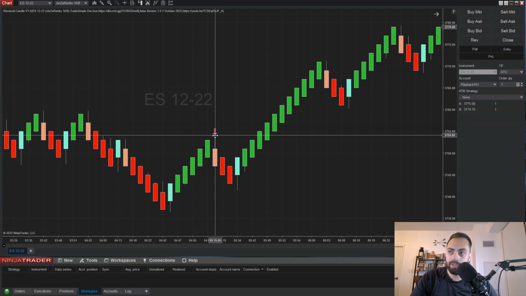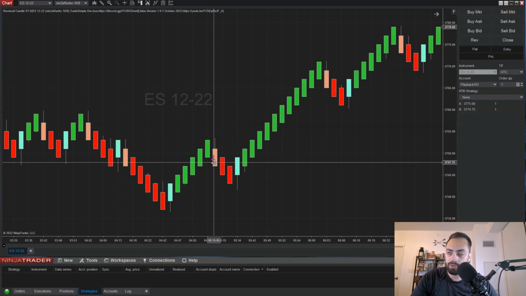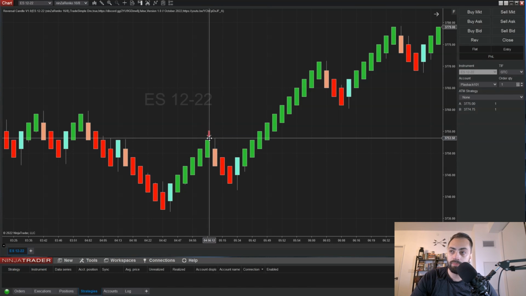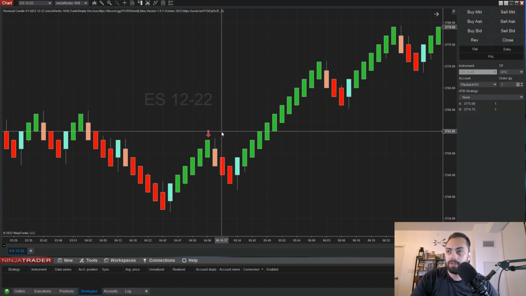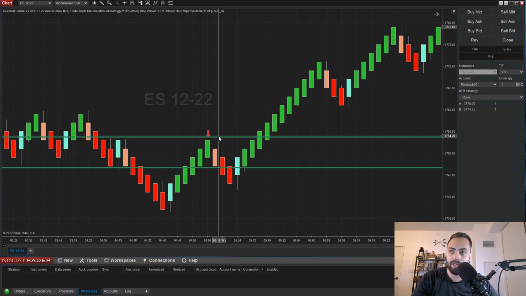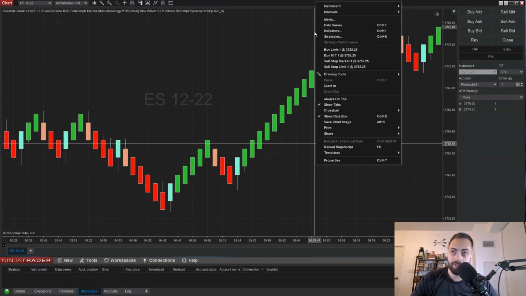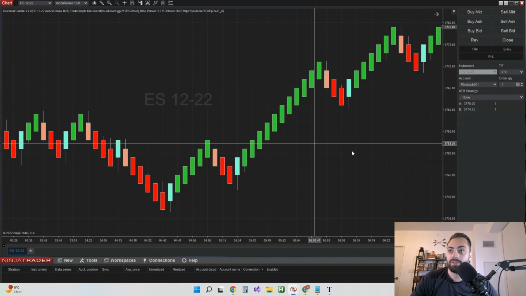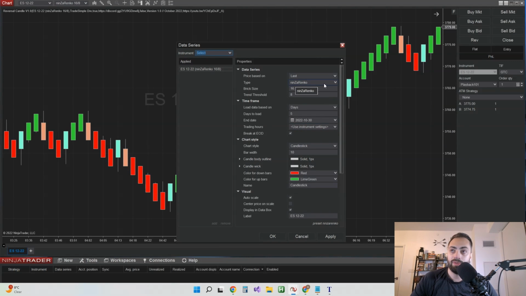So the high of the candle has to be above the high of the previous, and the close of your bearish pattern has to be below the close of your previous candle. And we're going to set our entry right at the break of this candle and set our stop at the high of this candle. And the chart style I'm using for this is the Ninjascript.